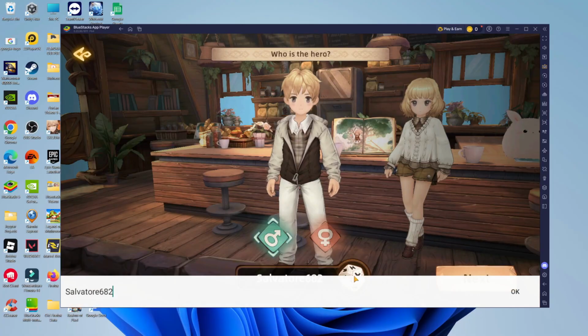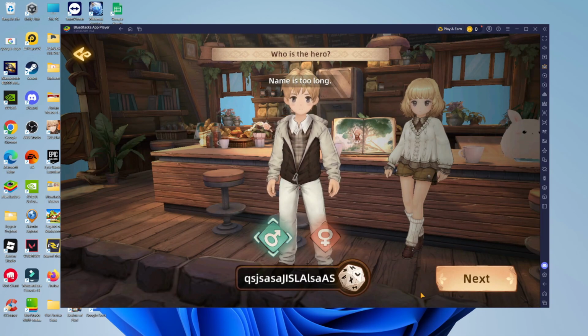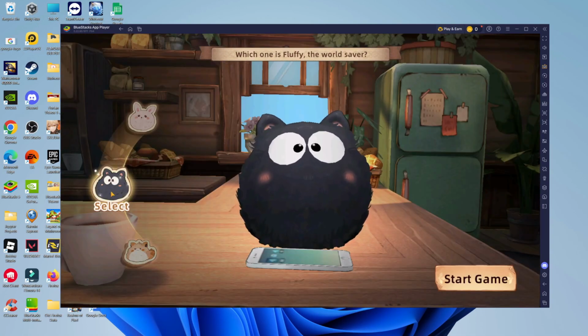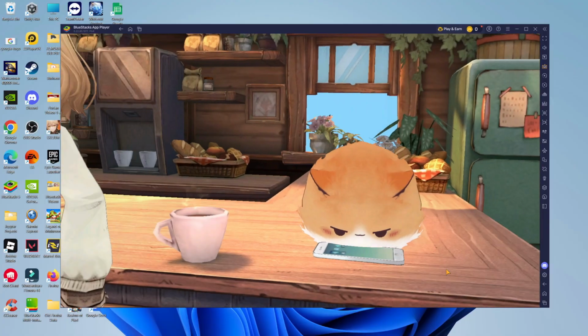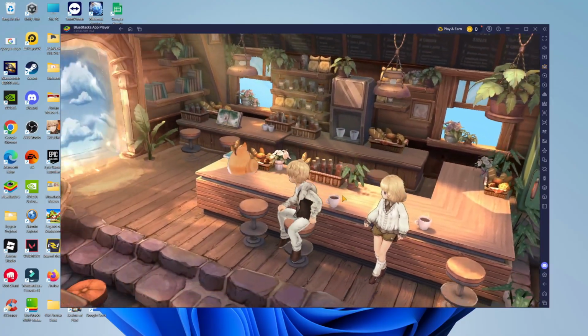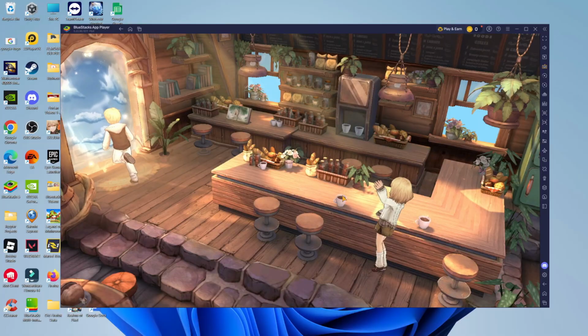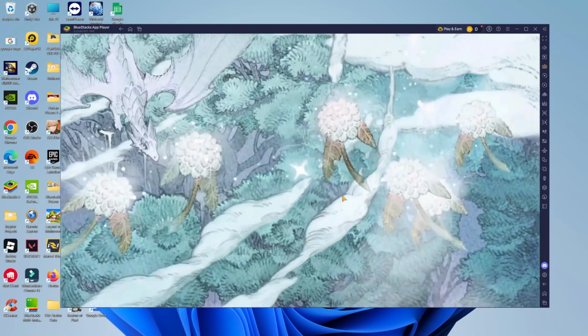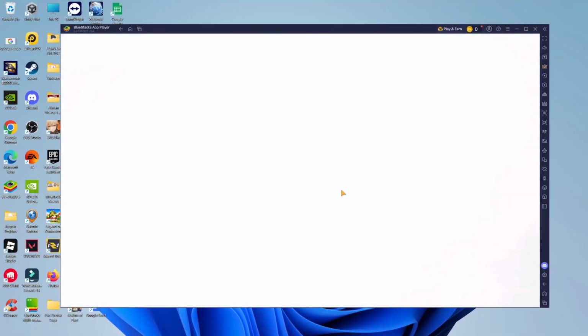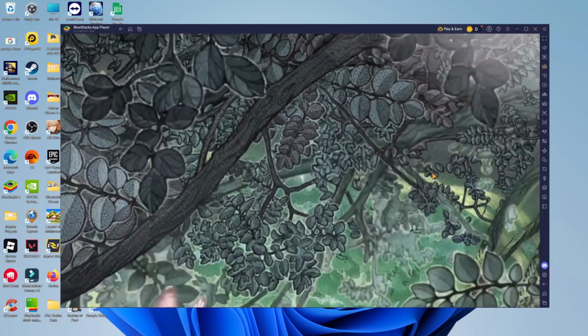So what I'm going to do is just create our name. As mentioned, you can use your keyboard for this. You don't have to, of course, use a touchscreen. So you can use your keyboard to make your name, and then we're going to click next. And we're going to go ahead and choose our Fluffy. So let's go for this one here, and then I'm going to start the game. So yeah, as mentioned, as you can see already, the animation is very smooth, and the game itself is running very well.